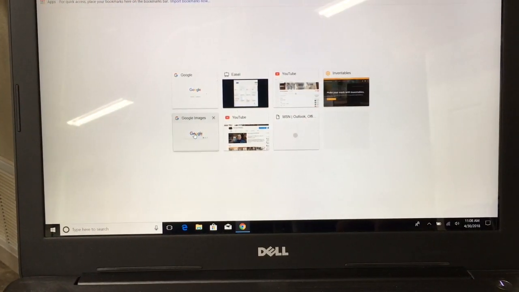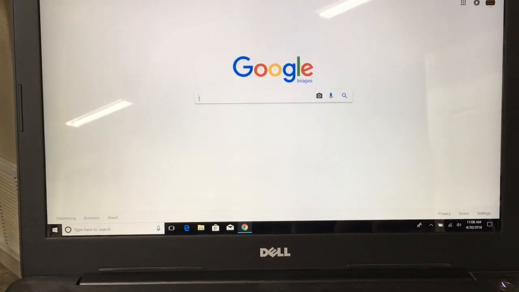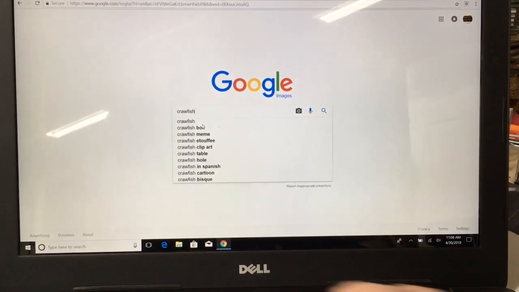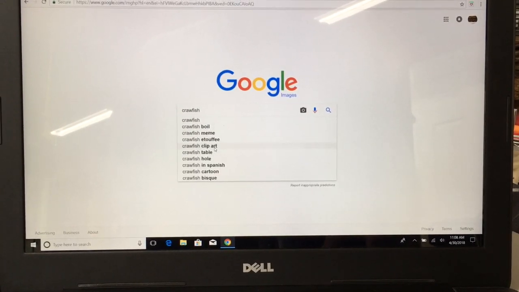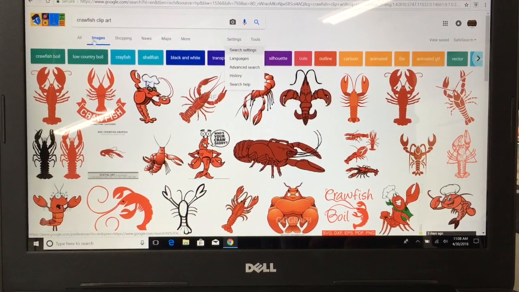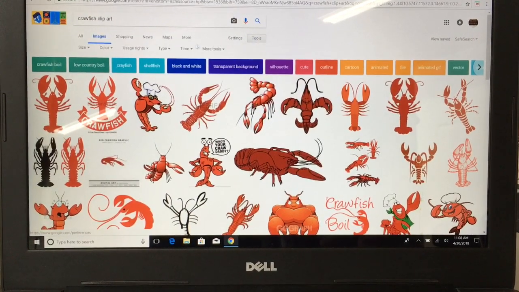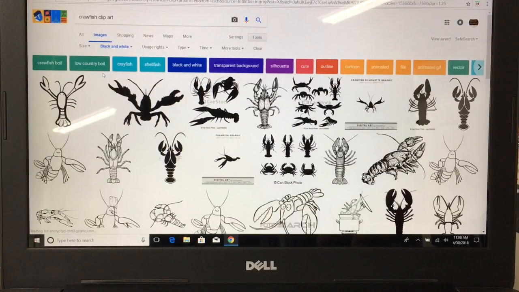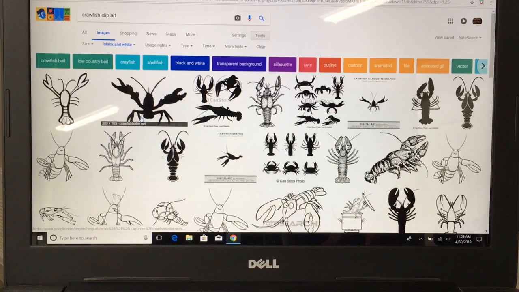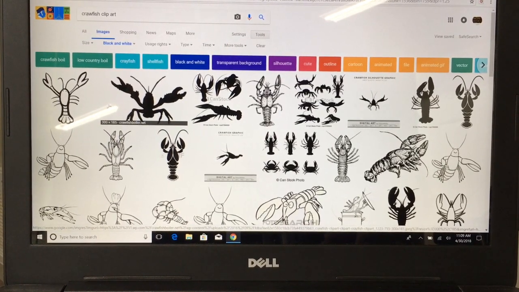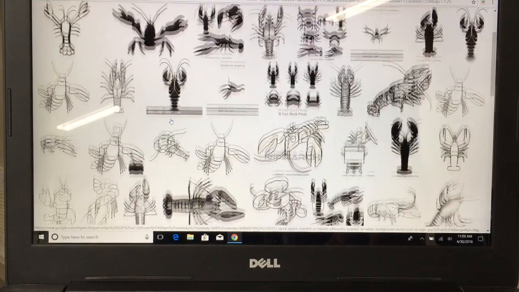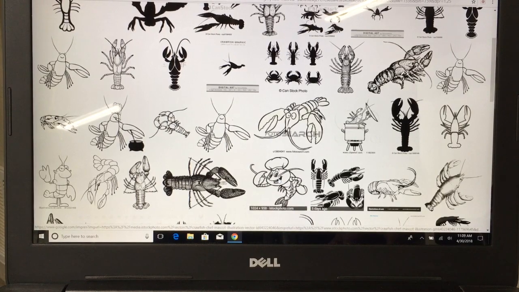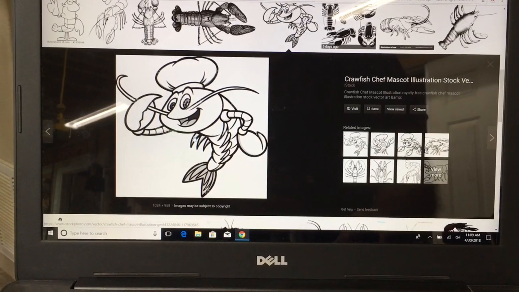Okay, I'm going to go ahead and open up Google Images, and we're going to type in a crawfish. And I want to do this with clip art. And I'm going to go ahead and choose the tools. And I want to be able to do black and white. And there we have quite a few images to choose from. And I want to do something with the line art. And I kind of like this little guy right here. Okay, he looks really good.